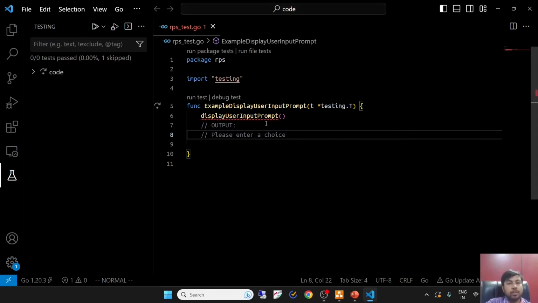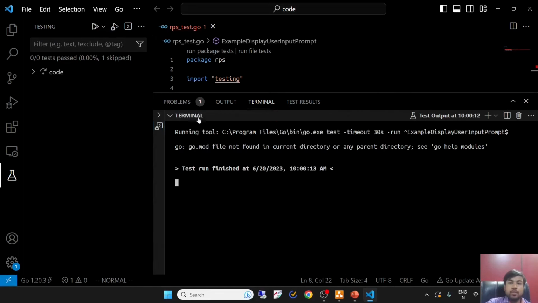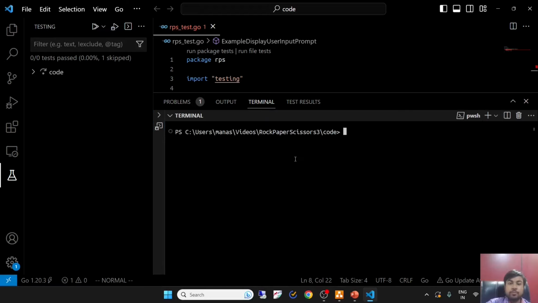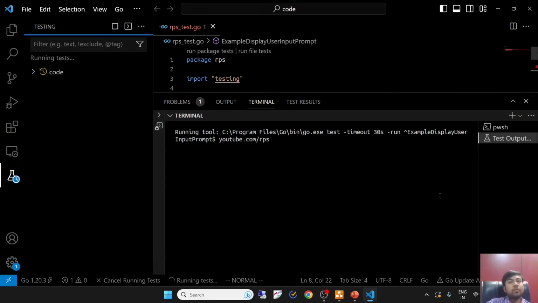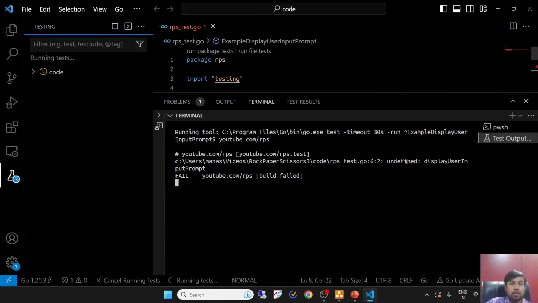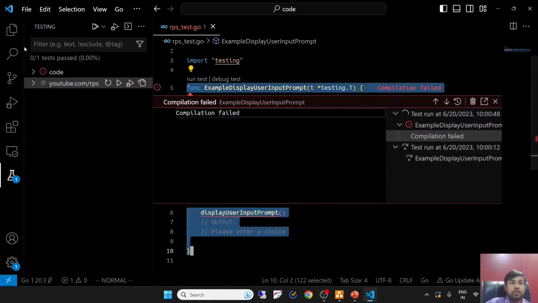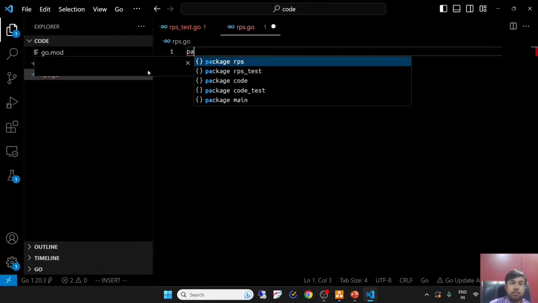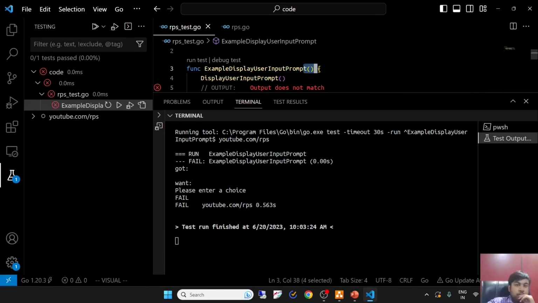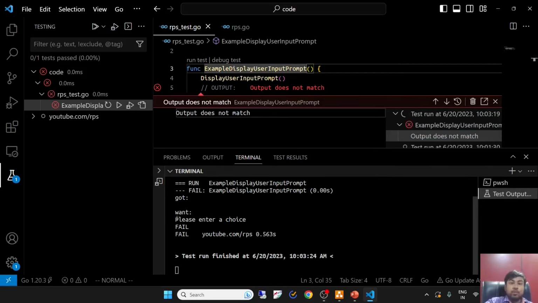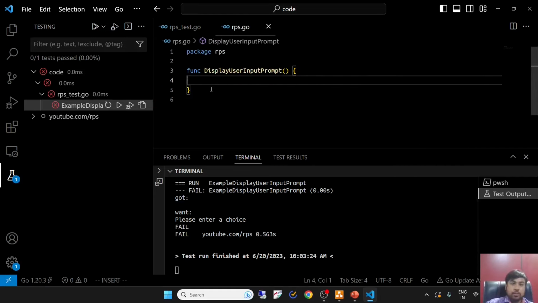Before running tests, we need to initialize this library as a Go module. The test failed because of the undefined display user prompt function. So we'll just create this function. There shouldn't be any input parameters in the example test. It says wanted this, it failed. It got nothing.